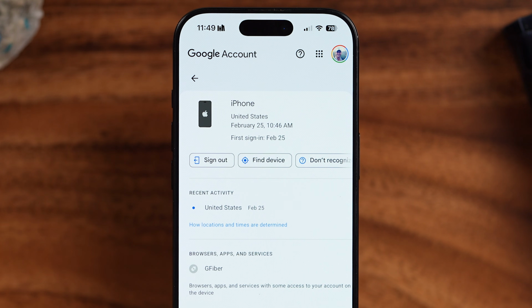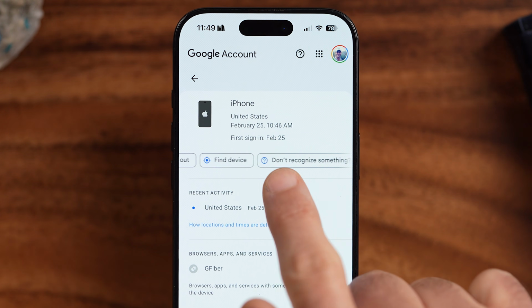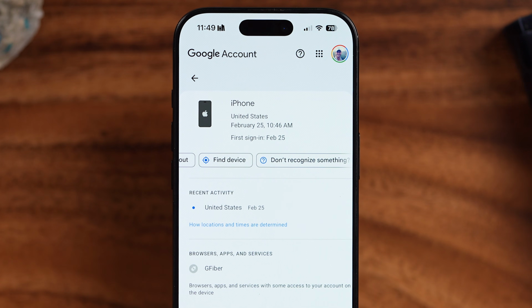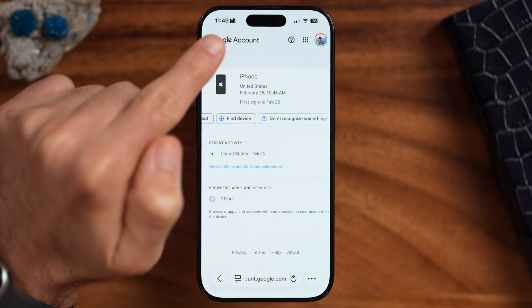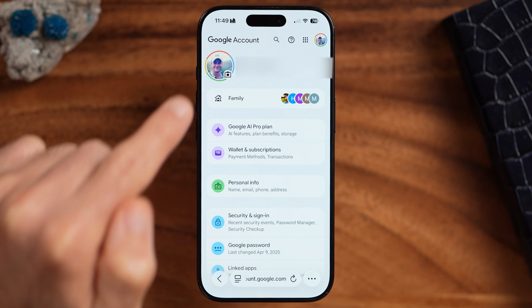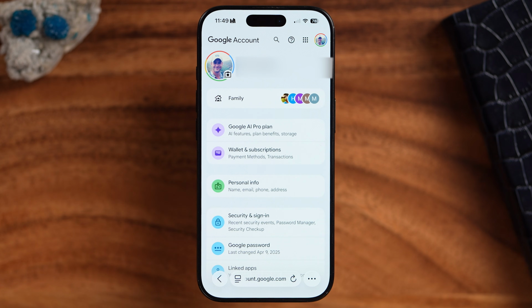This is helpful if you signed into your Gmail account on an old iPhone or an old Android, and then you sold it or got rid of it. You want to make sure that you're signed out on that device, because otherwise they could just open up gmail.com and access your account. You can also tap on Don't Recognize Something if you don't recognize who that could be or that device.